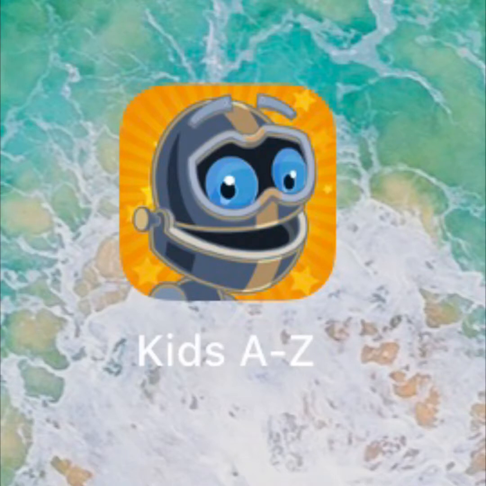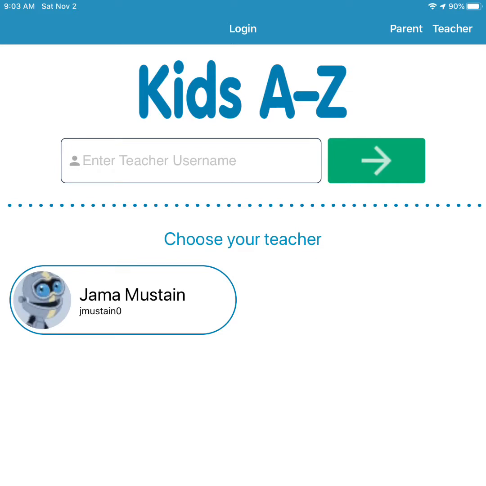This robot should be labeled Kids A to Z. When the app opens, you will see a login screen. First, you will need to choose our class, which is listed under Choose Your Teacher. If my name is not listed, then look on the board and type in our class code.